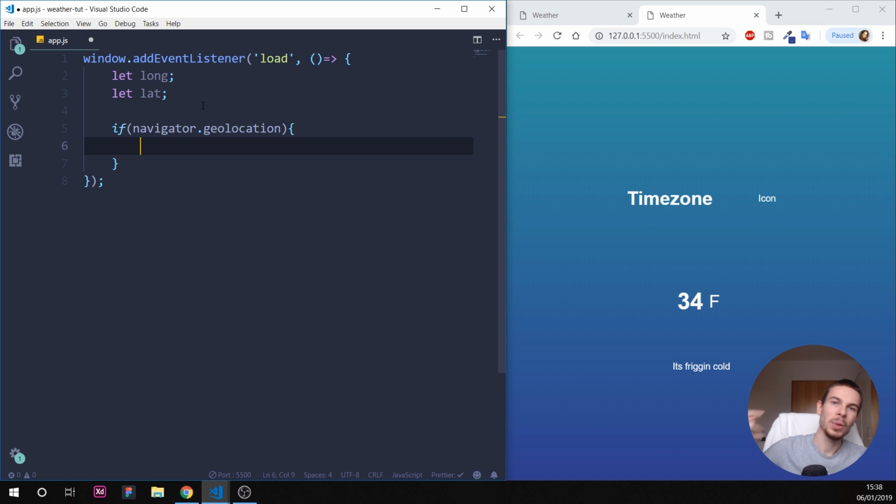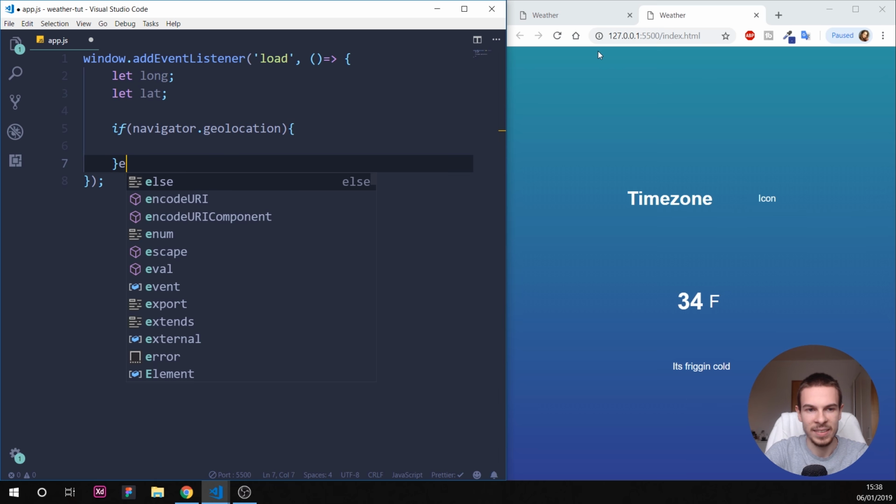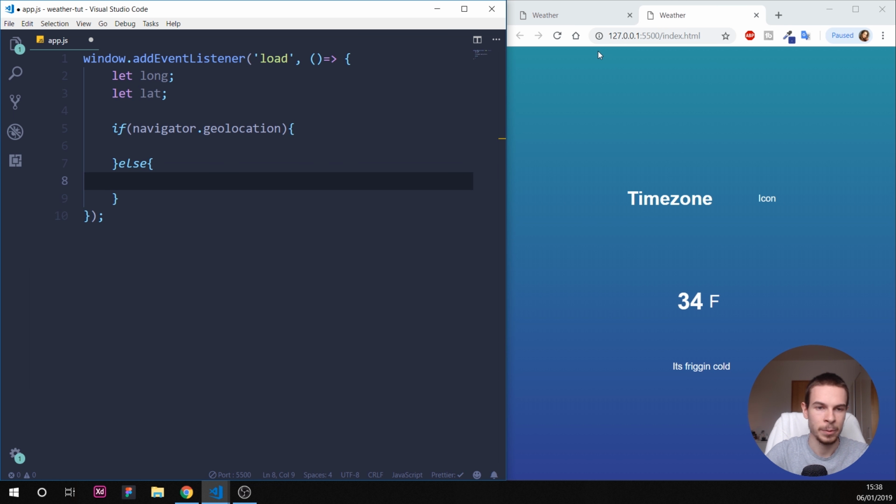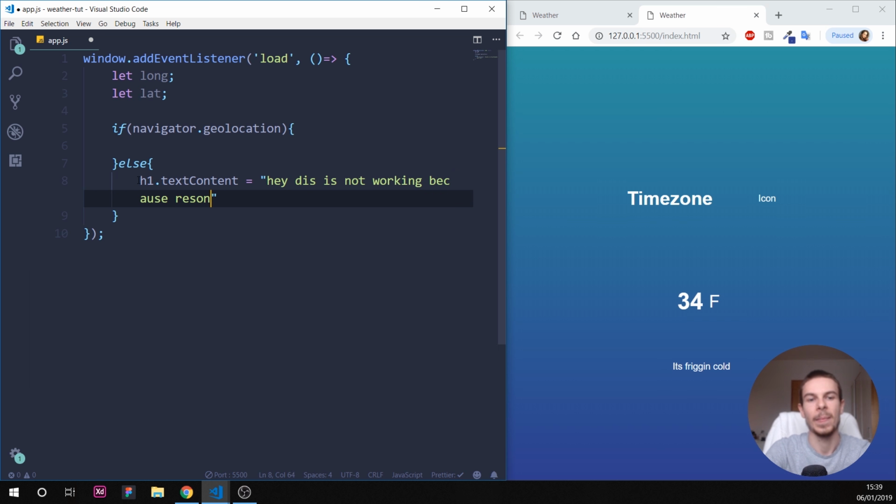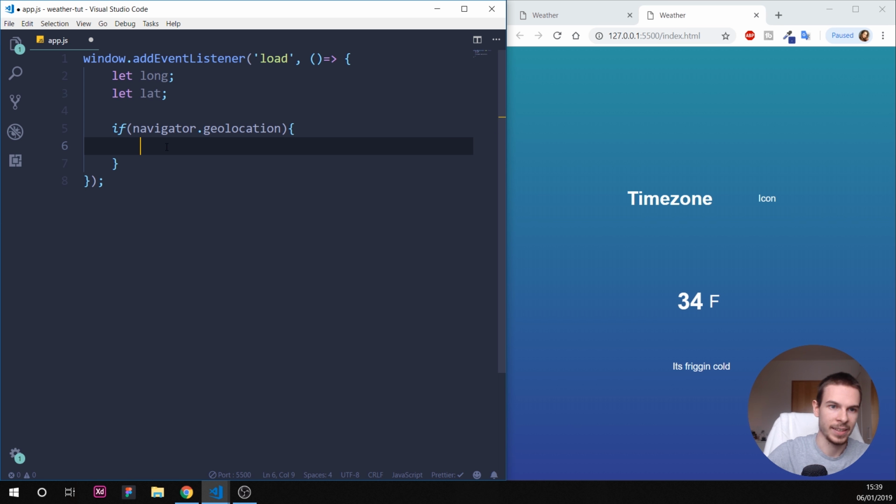Now remember, this will only work if when you access the site, there's going to be a pop-up here that's going to say allow geolocation or not. So what you can also do is add an else statement here, and if it doesn't work or they don't allow it, get the h1 off your page or something and say textContent, and you can say, hey, this is not working because reasons, okay? So you can say, hey, please enable your thing, or maybe your browser does not support it. So this is why we add this if statement here. So if you want to do that, definitely do that.